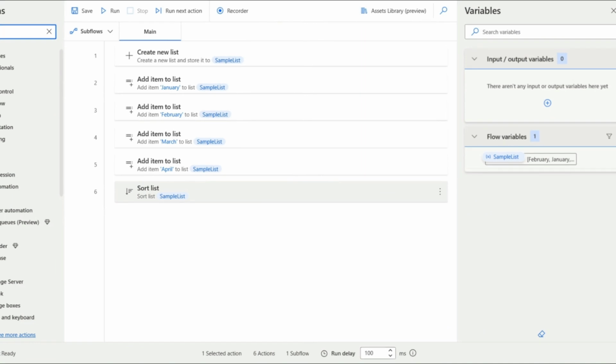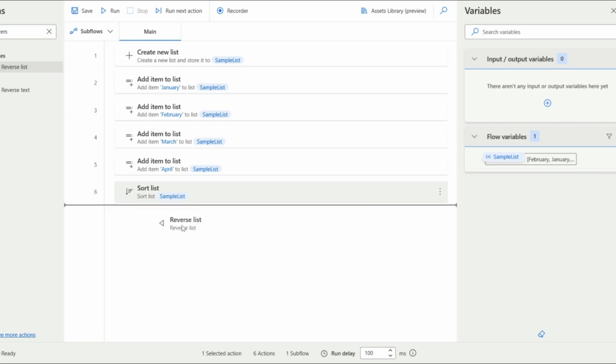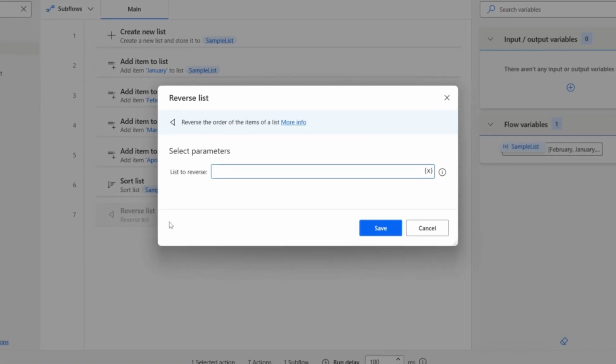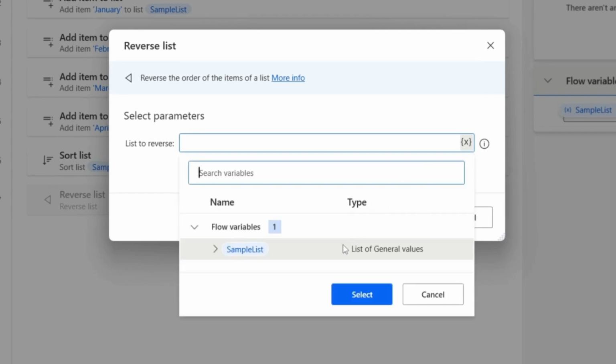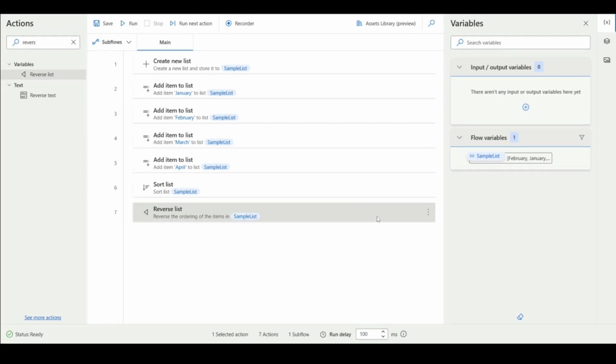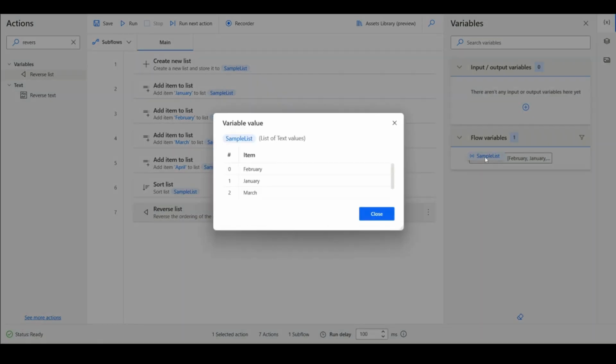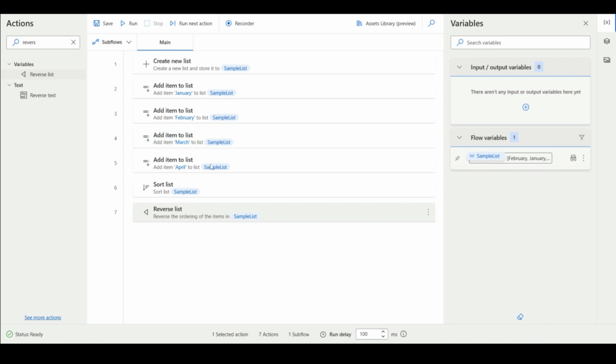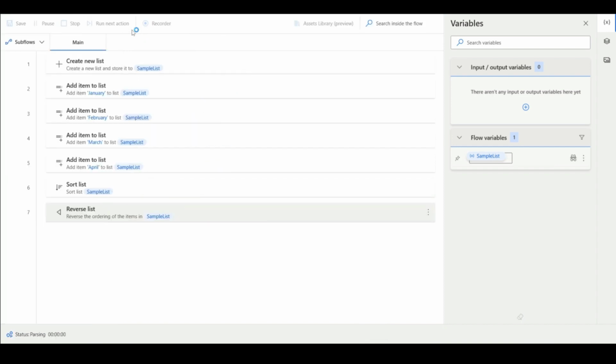Under the Actions pane, search for reverse, drag and drop this action, reverse list, and we just have to specify the list variable and save. Now, just before running this flow, let me show you our list first. It's February, January, March, and April. Now let's see what this reverse list action brings out. Let me run this flow.